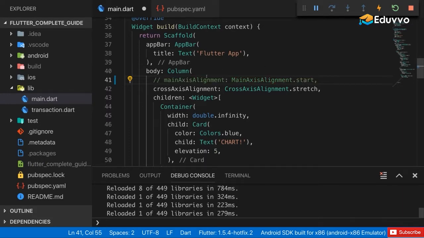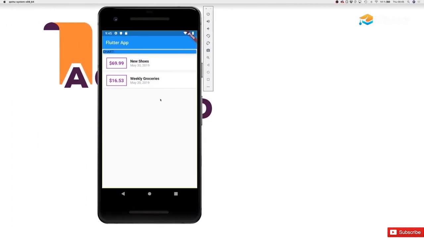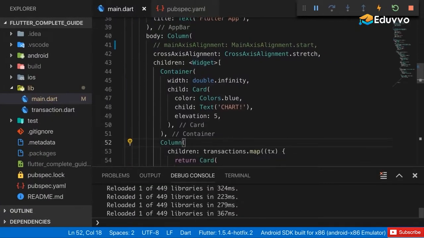I'm using a shortcut here in my IDE. You can simply add 2 slashes in front of that if you want to. So now with that, we have all that content pushed up to the top. And now I want to add a new input area. For the moment, I'll add that input area below the chart.